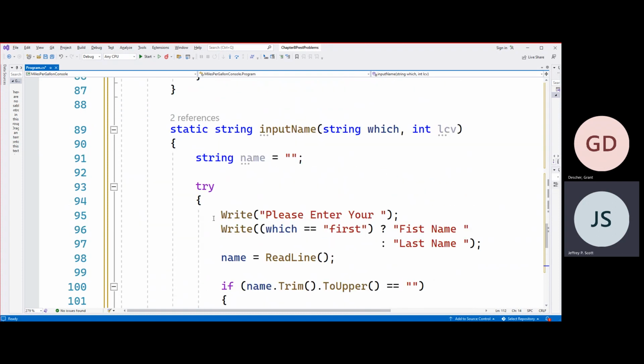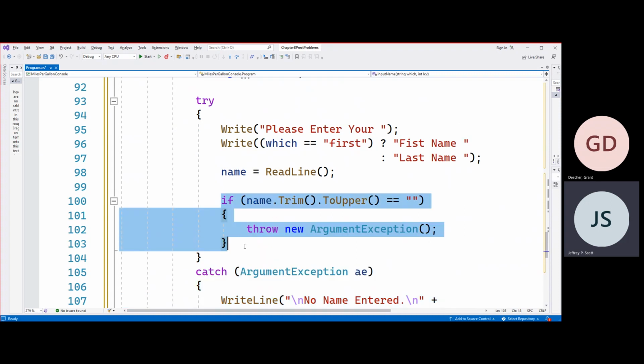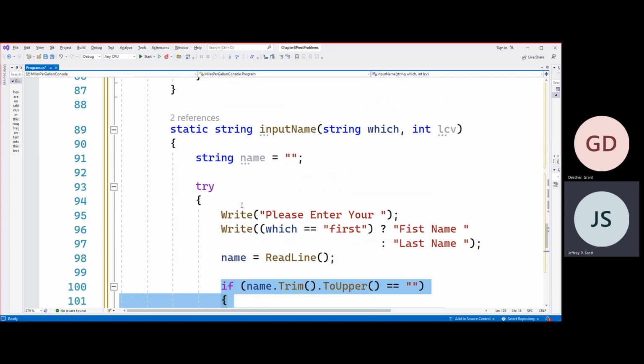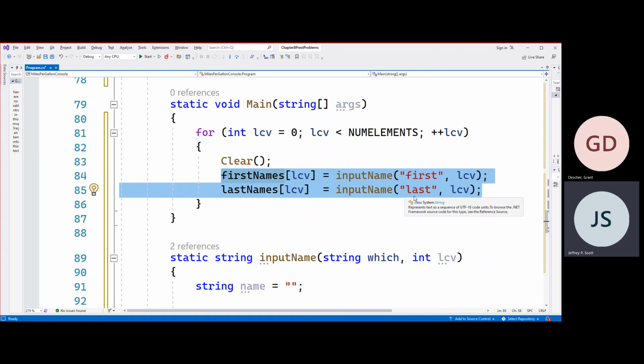If we put anything in there, it's going to skip the catch because this is not true. And then whatever we put in there, if I put in Grant or Jeff or Bill or Mary or Sue, then it's going to take that. So now I have handled inputting my first name and inputting my last name. And if they were invalid, that's handled as well.